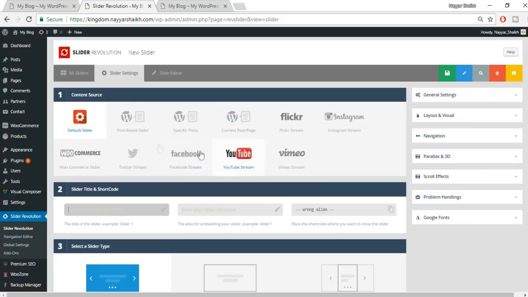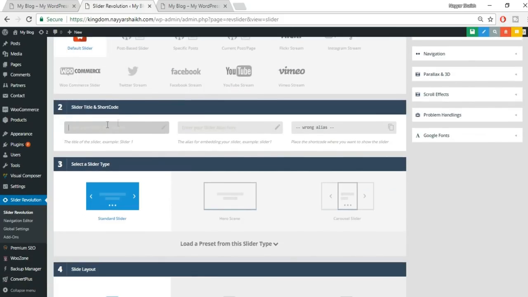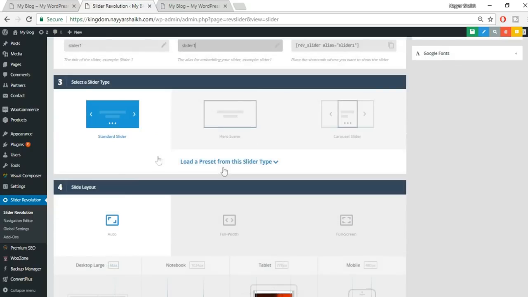So let's see what all options we have. First is the content source. Make sure default slider is selected. Now you have to give it any title or shortcode. You can give it anything. For example, let's put slider 1, as you can see here, and here also just put in slider 1. Now here you have different options: standard slider, hero slider, carousel slider. Make this a standard slider.